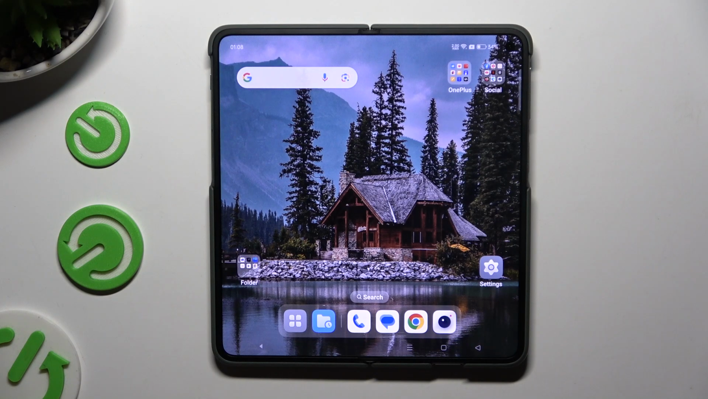In front of me is OnePlus Open, and today I would like to show you how you can set up app lock.